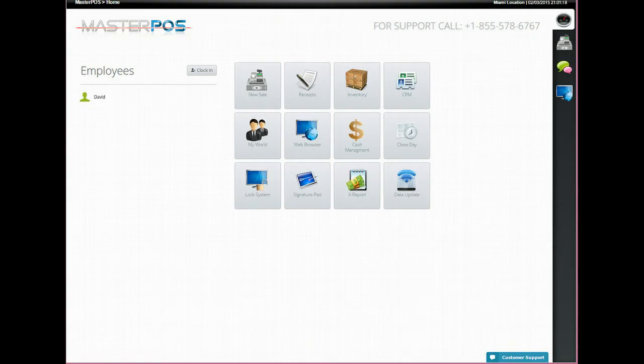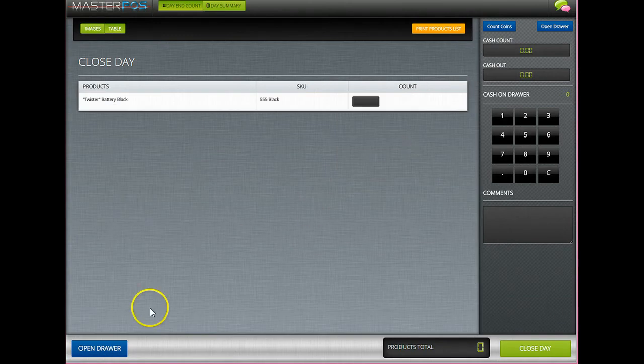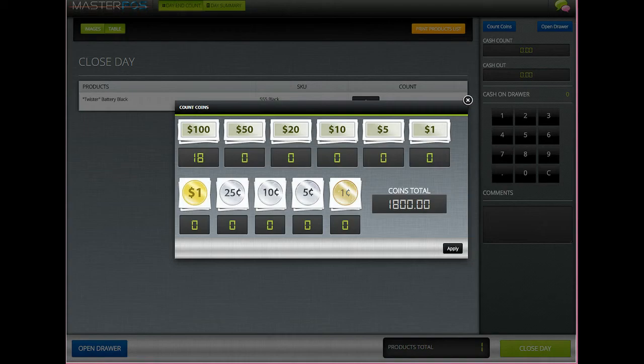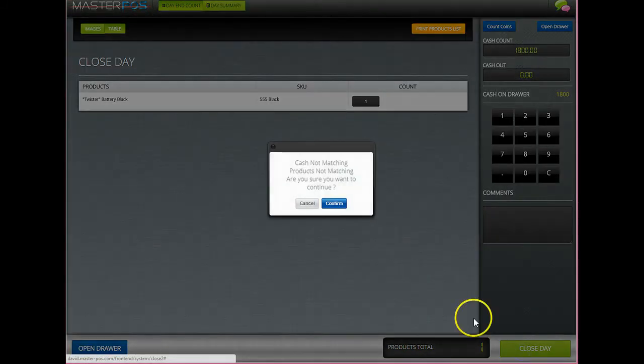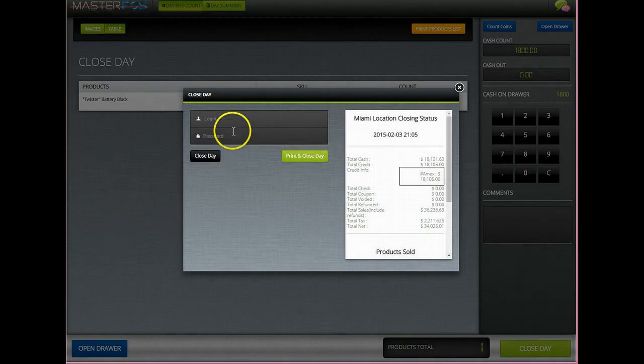When the employee does the close day procedure, you can also receive notification and the detail of sales, what was sold, and the cash count. Once they have counted the cash and closed the day, you will receive the close day report via mobile app, and this is what it will look like. You can see the entire day's activity in this report.